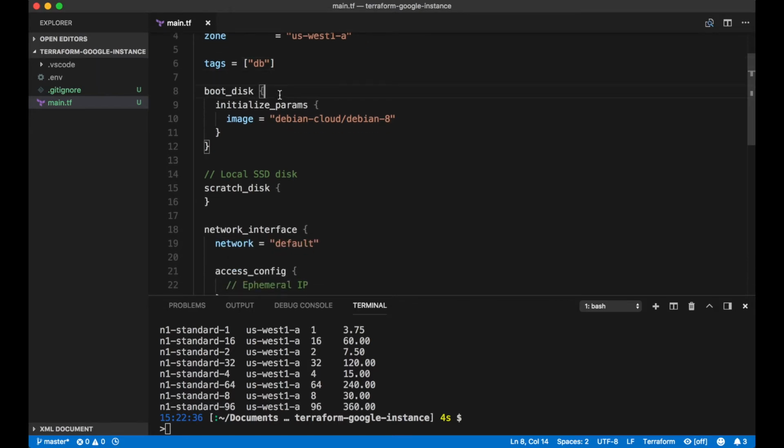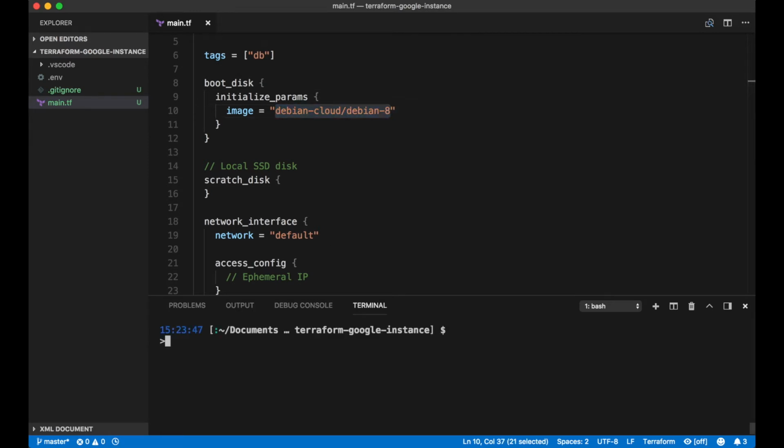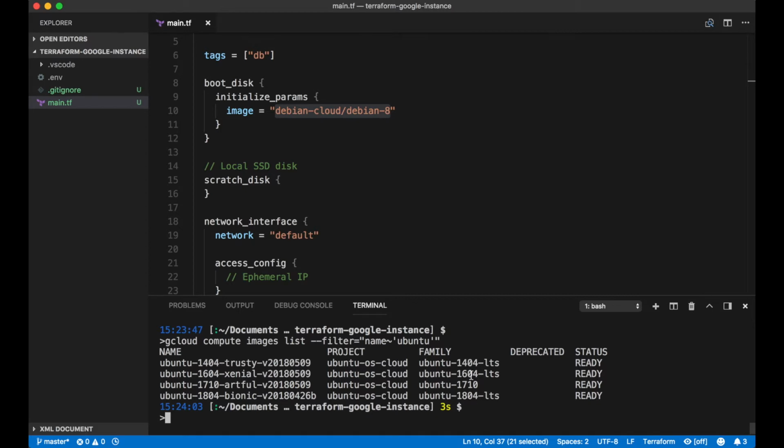Next up is boot disk, which is a pre-configured OS image to create the instance from. At the moment, the image is Debian, but let's change this to Ubuntu. So I'm going to use the Google Compute command line and list out the images with a filter of name regex for ubuntu. We have four of them here. They have Ubuntu 18.04, so that is the latest. Let's change it to that. Now this image value is the project and the family together in one. So here for us, it would be ubuntu-os-cloud/ubuntu-1804-lts.